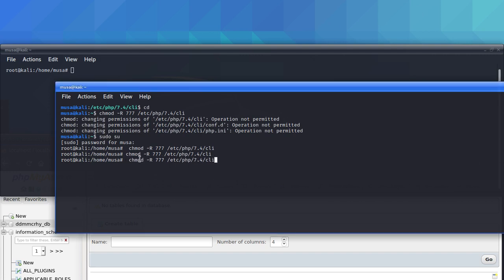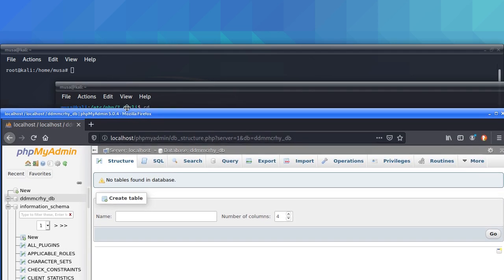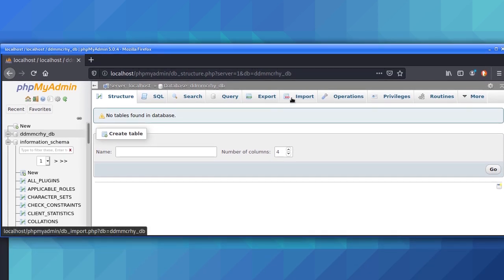We're gonna say Apache 2. Instead of start, we say restart. We say enter, and also we can recall MySQL. Then we say restart. Okay, say enter. After entering that, let's wait. It's done. So now you're gonna go back there and try to import.